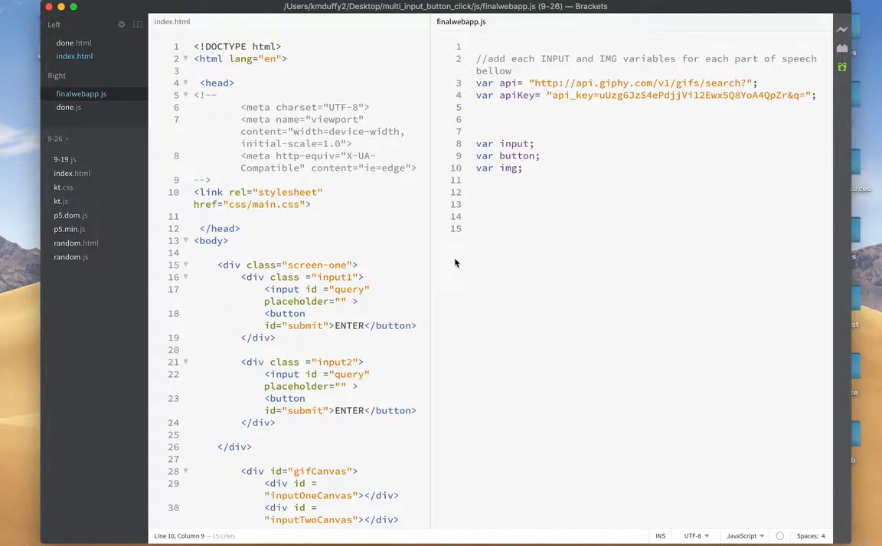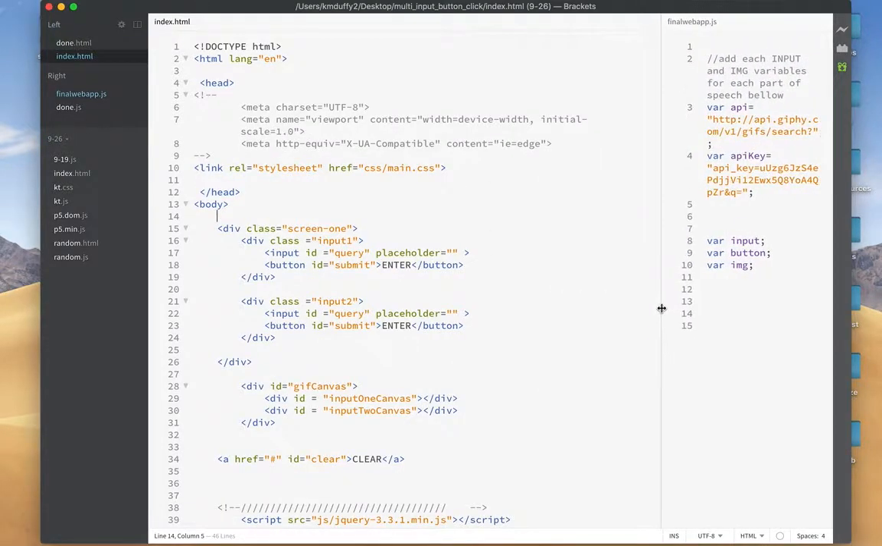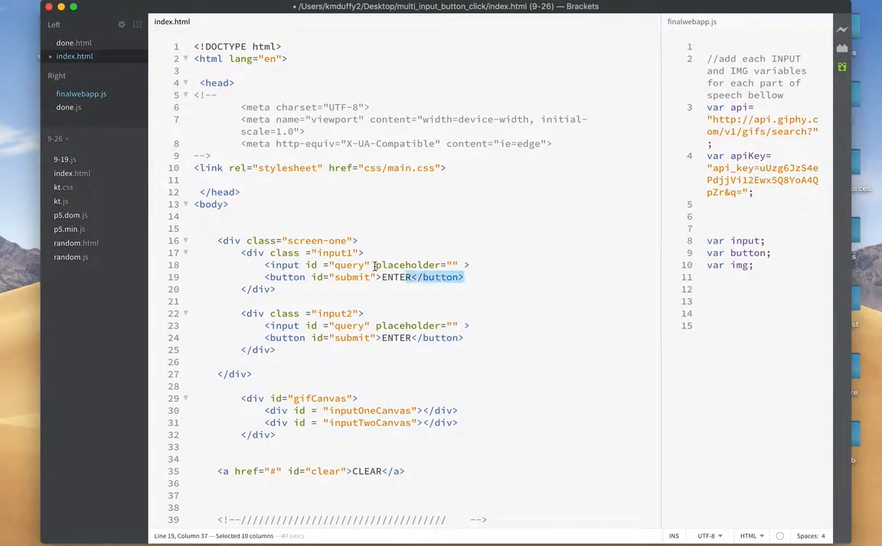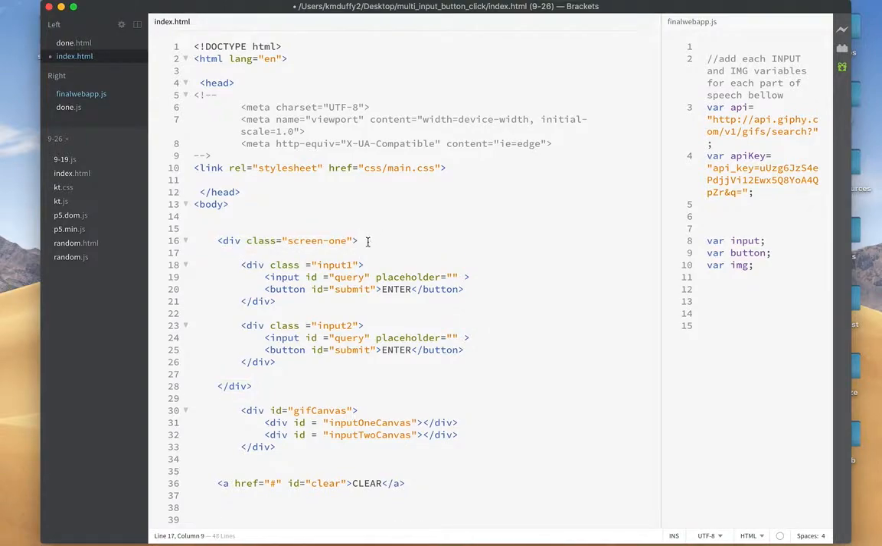Okay, so I'm just gonna rebuild everything for you. First, I'm going to go over what I have in the HTML. I have an input and a button, and I've wrapped both the input and the button inside of an input one div. And then I also have this screen one here.